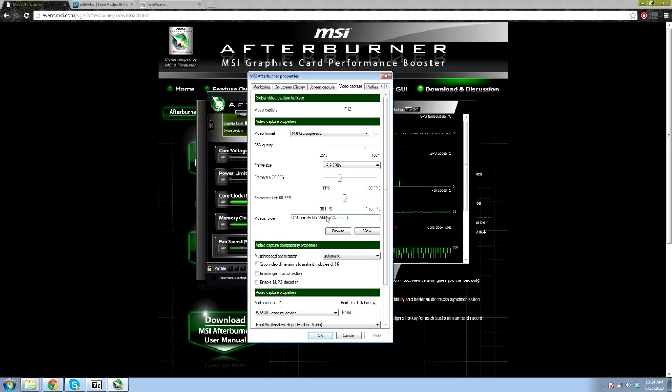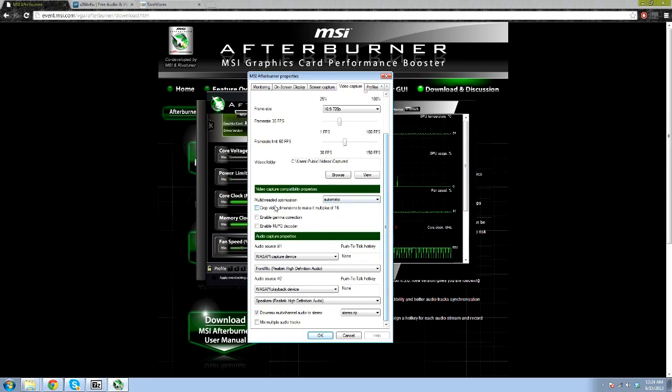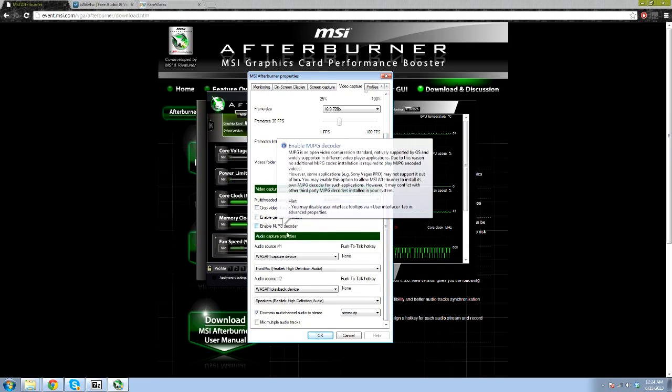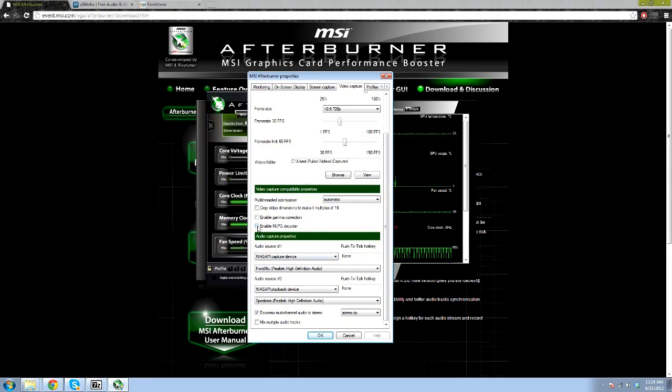It doesn't really matter. That's once again personal preference. And you can basically skip this entire part unless you're using Sony Vegas, then this is important. And, well, I'm pretty sure I don't use Sony Vegas.